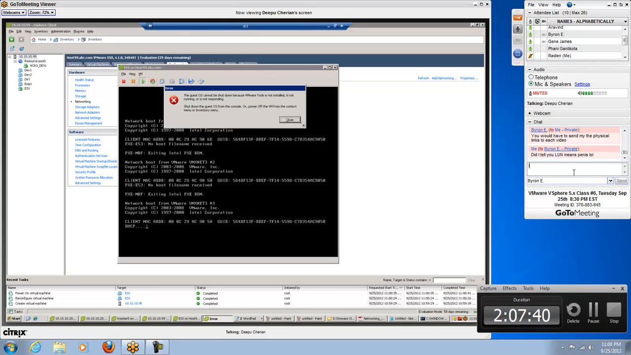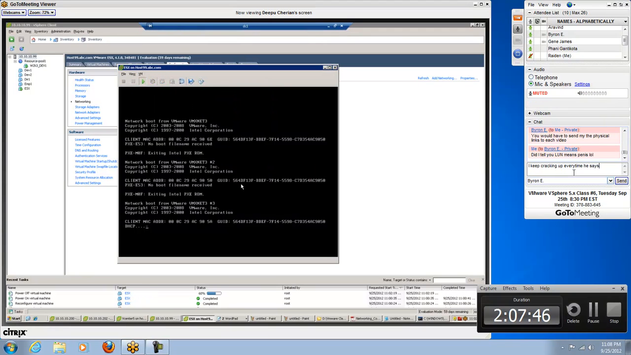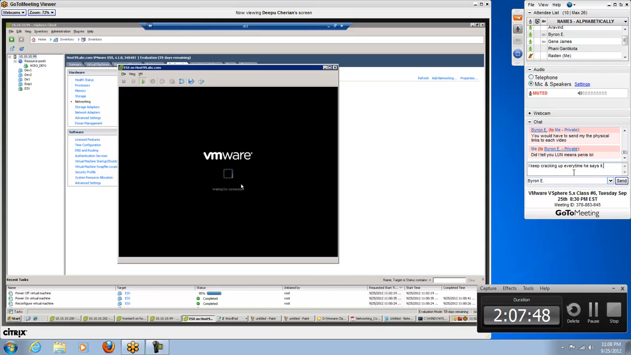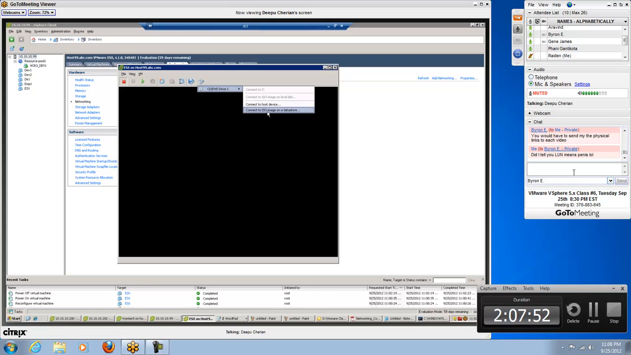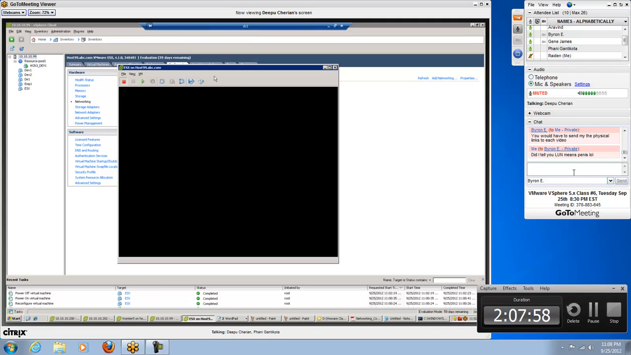In that case, the VM can be powered off. See here, power off. This is the powered off state now, right? Now you go here, you can go to ISO image, browse to the file, attach it, and you start it, it works. Okay.